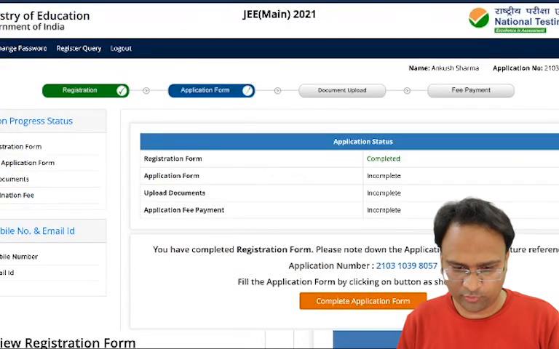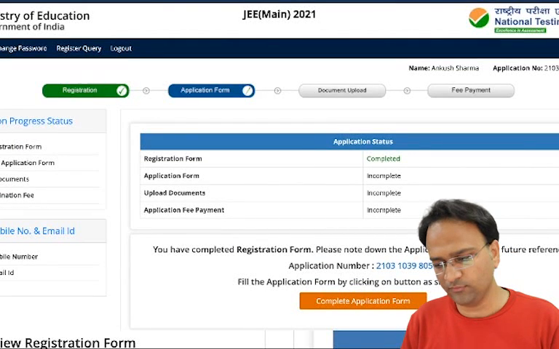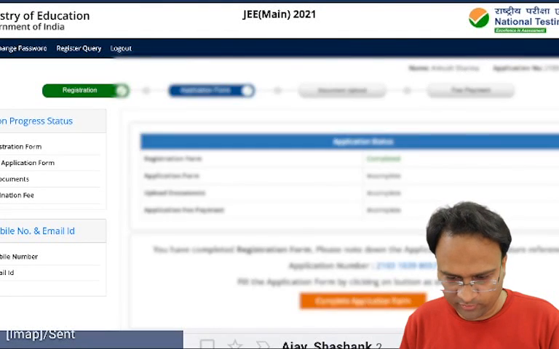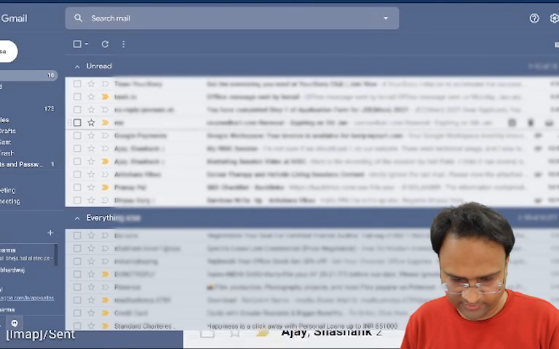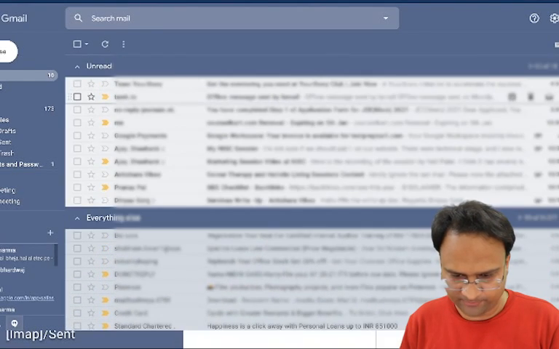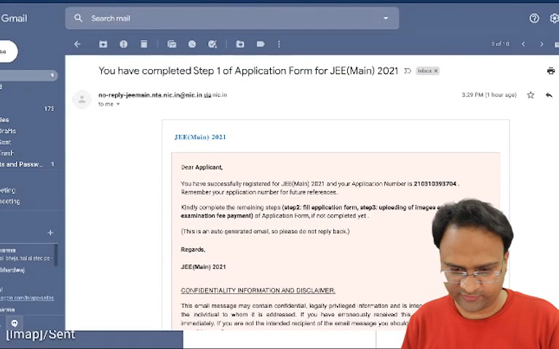Now, out of the four steps here, we have completed our registration on the NTA website. Okay, it says completed. The moment your registration gets completed, you'll get an email in your account, and it'll typically tell you something like that. I'll just show you. Yeah, here it is. So it will tell you that you have successfully completed your application form. You'll get something like that.